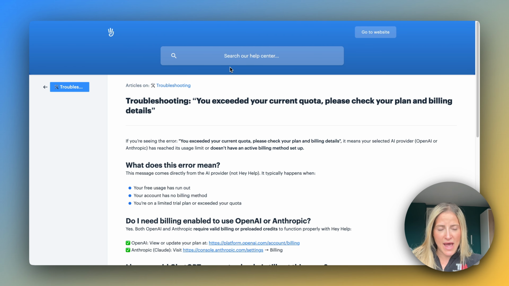The other thing, by the way, I wrote an article on our blog last week about why we made the decision to make Hey Help BYOK, BYOK being bring your own key, which is this model where users can add their own API key into the software. We believe that is a more affordable and scalable way to provide our services to users, and obviously gives users the flexibility to choose how they want their AI assistant to work.